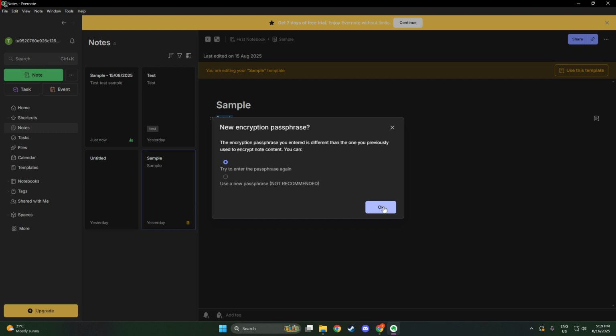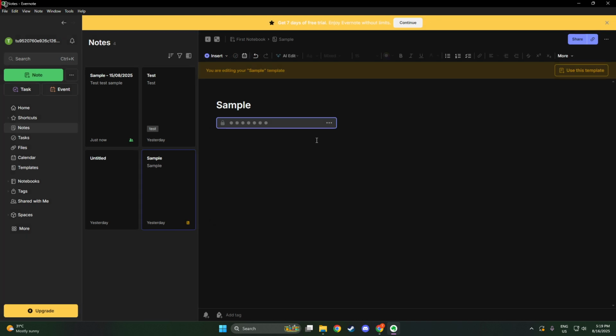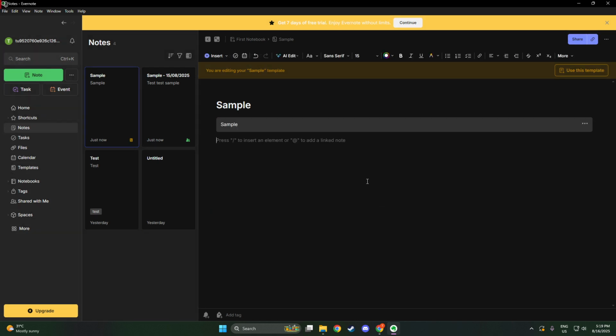Additionally, you'll notice an option asking if you want to remember this passphrase until you close Evernote. If you're working in a secure environment and don't want to be bothered with repeatedly entering the passphrase, selecting this option could offer a bit of convenience. However, if you're using a shared or public computer, it's probably a good idea to leave this box unchecked to maintain the highest level of security.